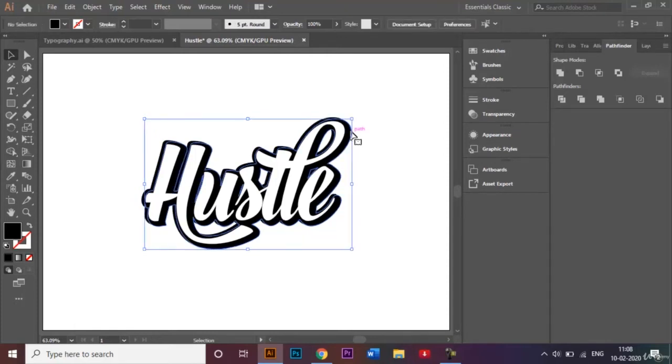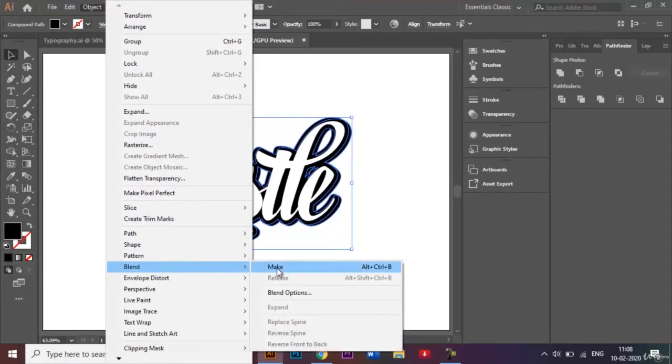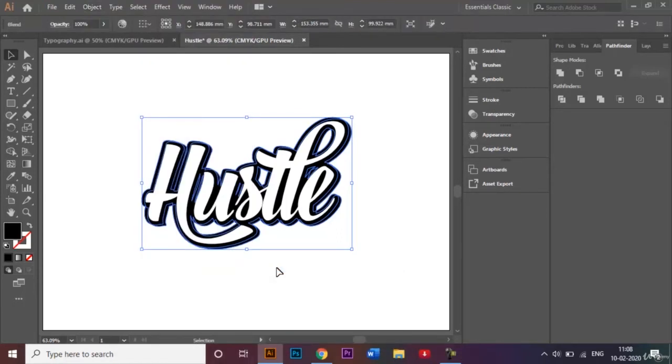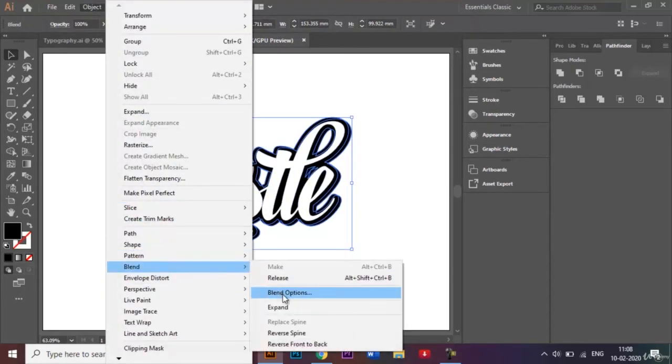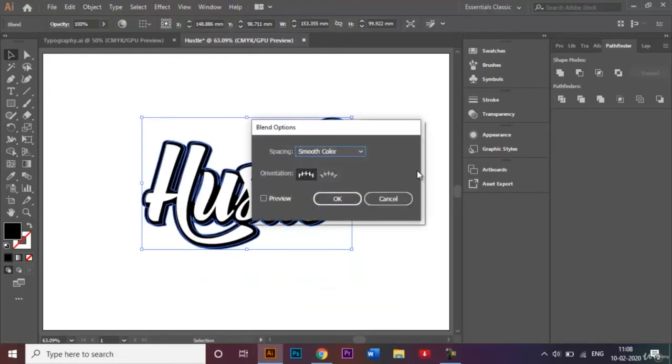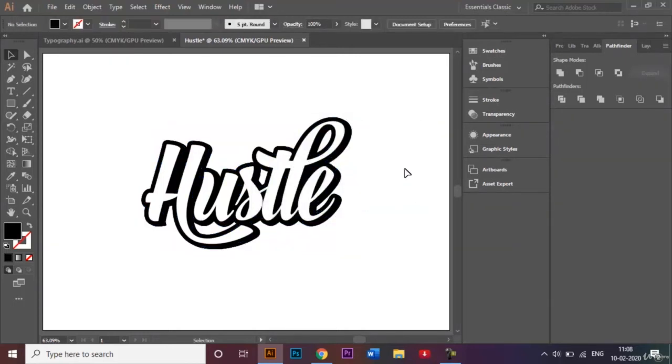Okay, so we'll be selecting both the outlines we just made. Go to Object, Blend, and Make. So once that's happened, we go back to the blending option again, and this time we go to Blend Options, and in the spacing option we'll be using the specified steps and increasing the value to 50 to create a much smoother look.